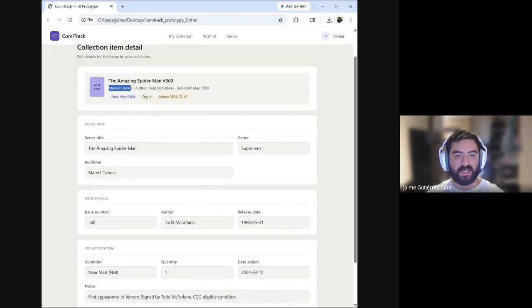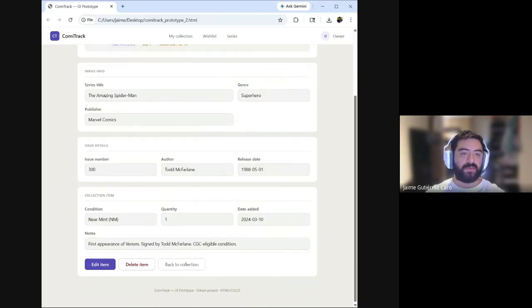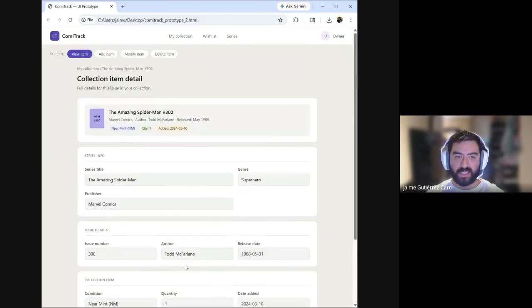You can see the author, the publisher, and the release date. You can see the condition of the comic, the quantity, and when it was added. The series info, which is the Amazing Spider-Man, genre, and publisher. And then the issue detail, and then the condition of the item. Here you're going to be able to edit item, delete item, or go back to the collection.